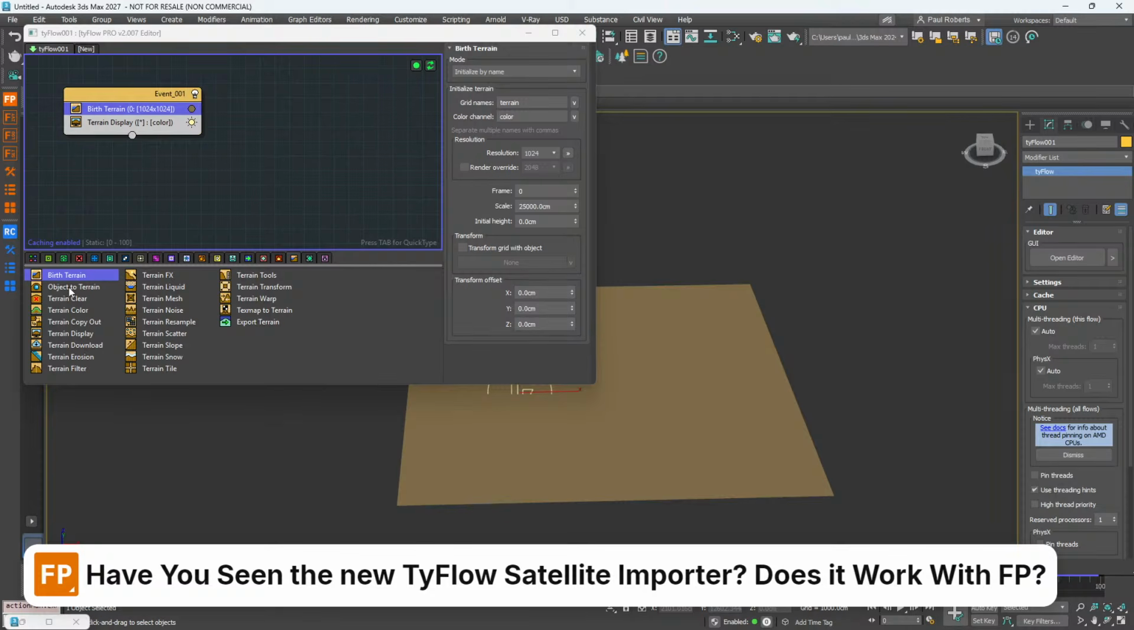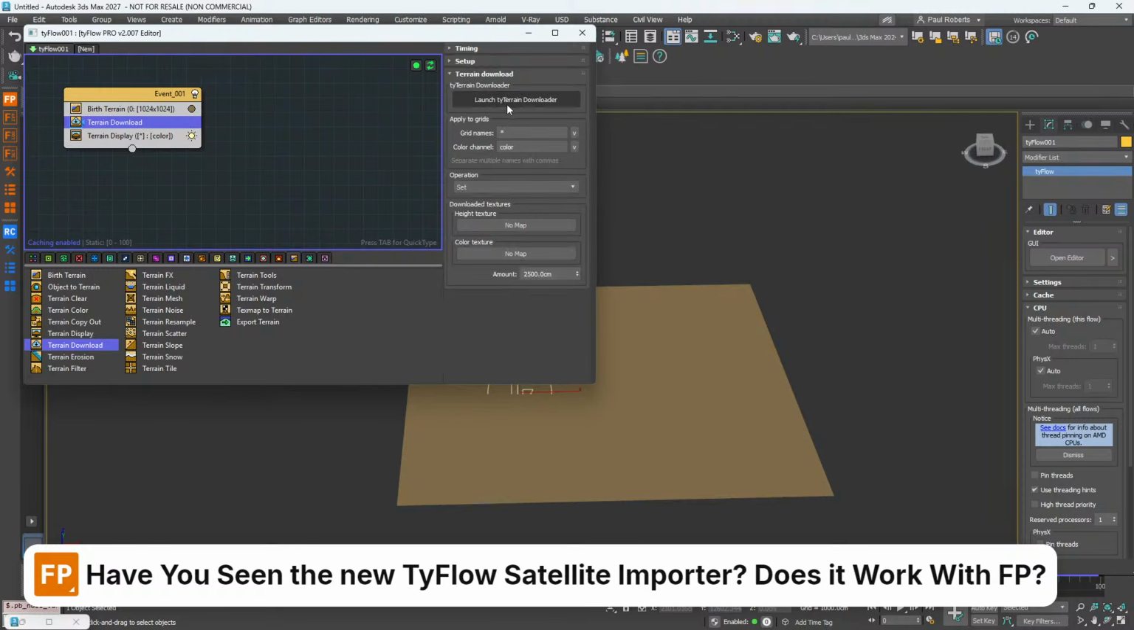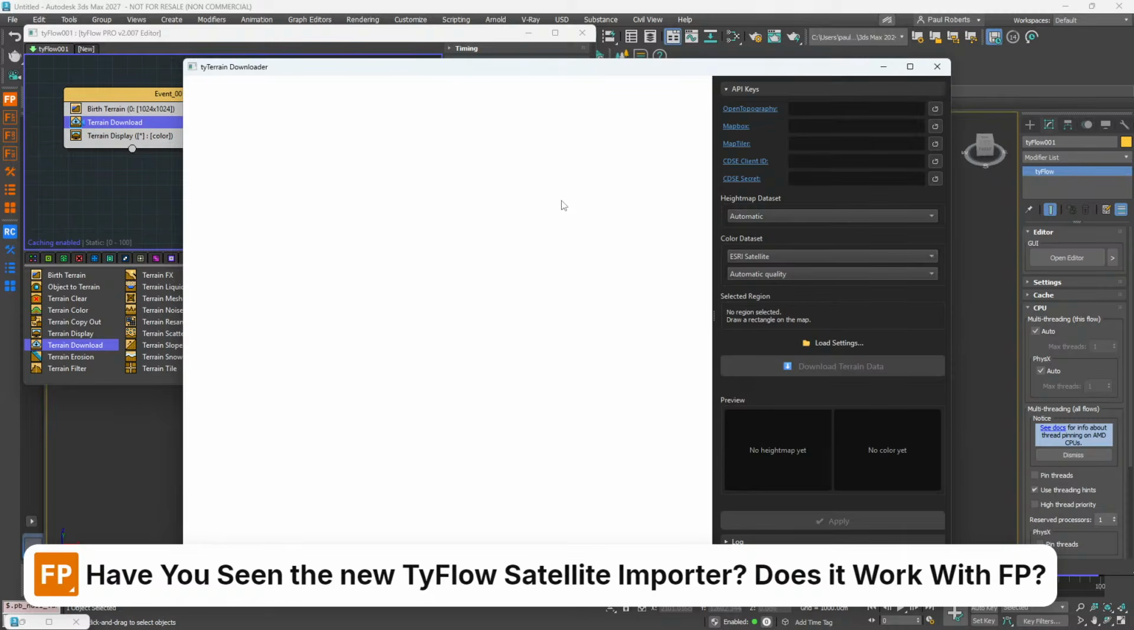And the thing that TyFlow added recently, which is cool for us, as people creating environments, is the, let me try and find it now, terrain download operator. So we'll just drag that up here into our graph. And this launches a TyTerrain downloader window. So I'm just going to pop that open.